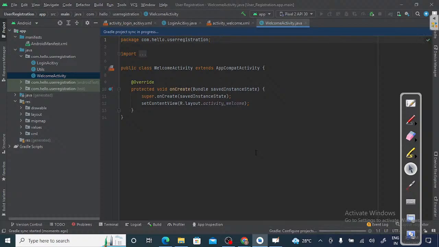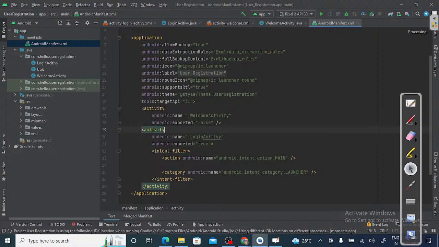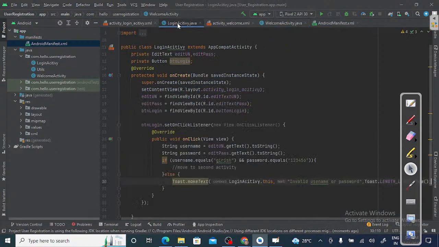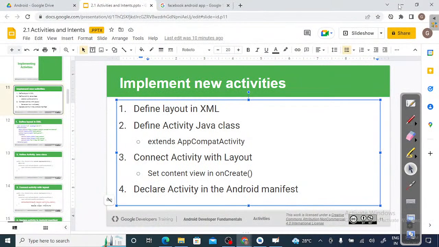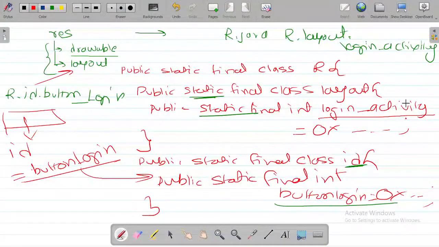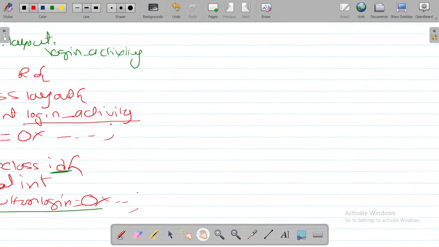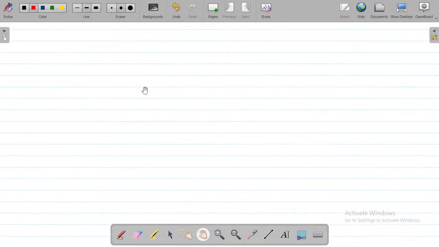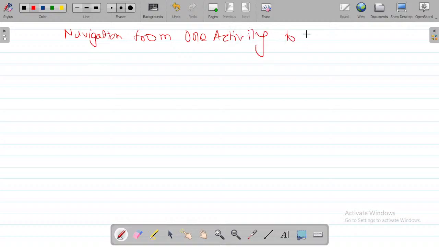All right, and here you can see in the manifest, the welcome activity has been created. Now we need to perform a navigation. To perform a navigation from one activity to another activity, a very simple concept is basically used: we use the concept of intent.